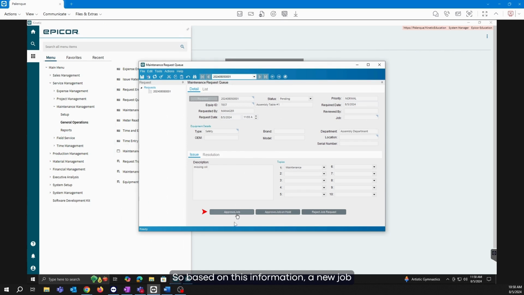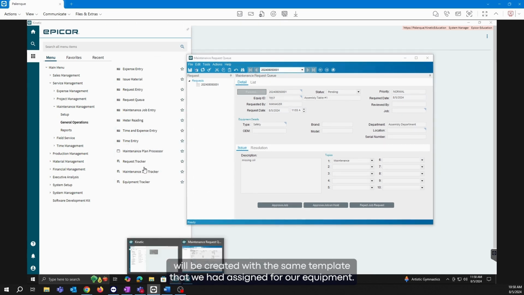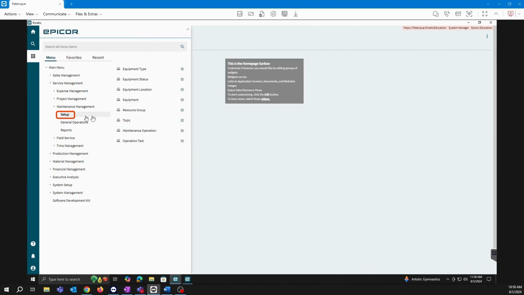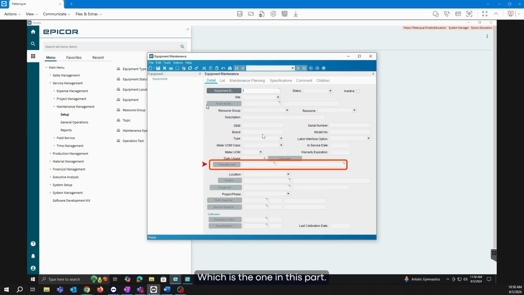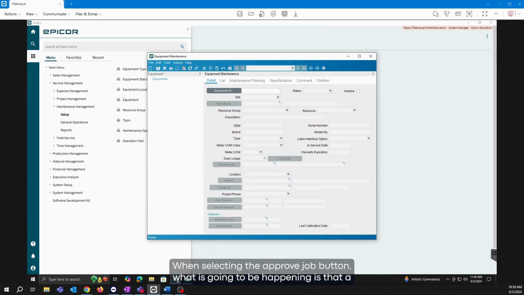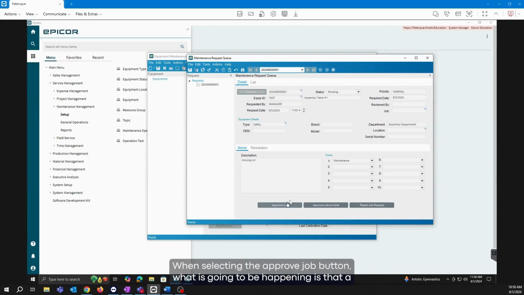So based on this information, a new job will be created with the same template that we had assigned for our equipment, which is the one in this part. When selecting the Approve Job button, what is going to be happening is that a job will be created with this information using this template here. Also, if they do not see the need to create this job, they can reject the request or create the job without it going directly to production, but remaining on hold. And then the same steps would be followed, which is what we have already been reviewing in the preventive maintenance.